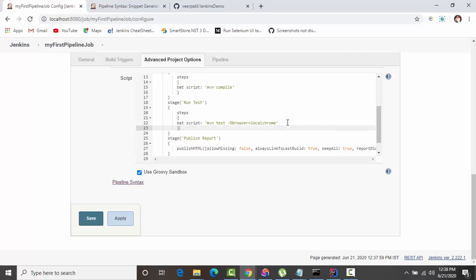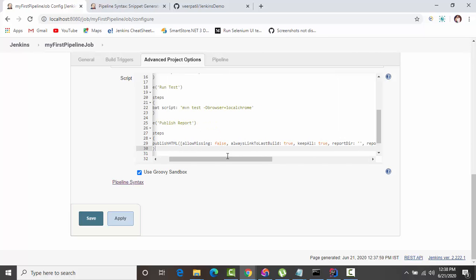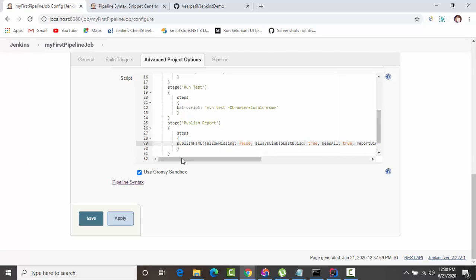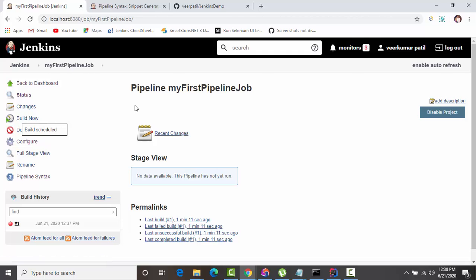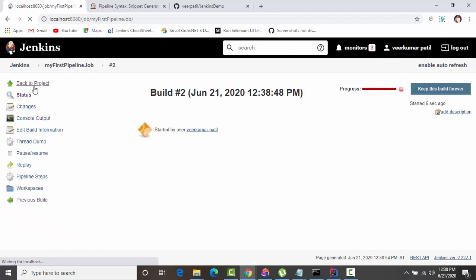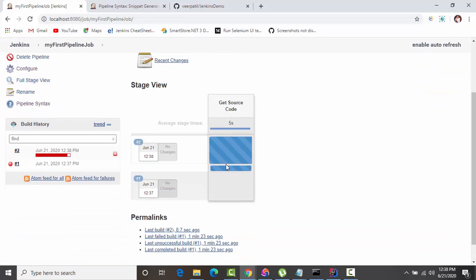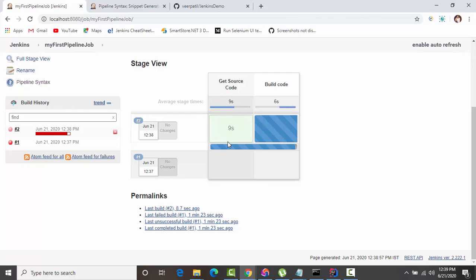Okay, so I think we are now good once this is written to execute our pipeline script. Apply, save. Now let's click on build now and let's see whether we are able to execute the test or not. Now the job has started. Okay, see, if you can see, it has started a stage view for your pipeline job. So the first step, that is getting the source code, is completed.